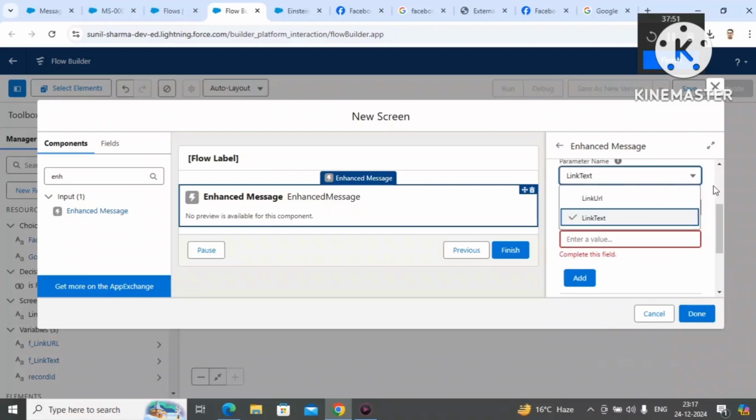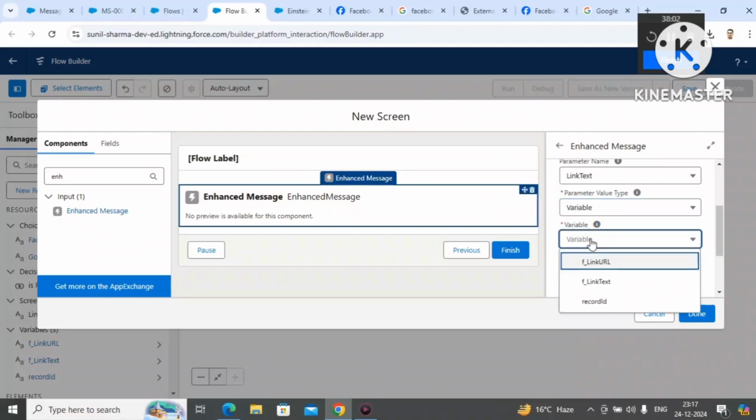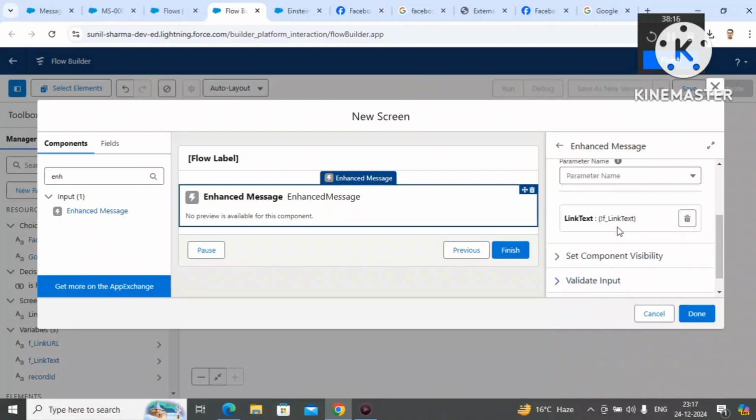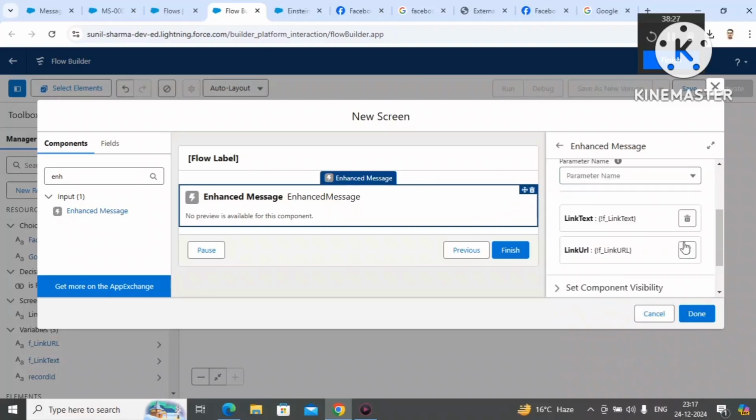Okay. Now here you can see either you can provide a direct value or you can select a variable. I have selected the variable. From which variable do you want to provide the value? I want to provide the value from the app variable, meaning the variable of the flow, and click on add. Again, I will select another parameter, URL. For this one also, I want to provide the value from a variable only and click on add. Here you can see link text and link URL mapping is done. Click on done.